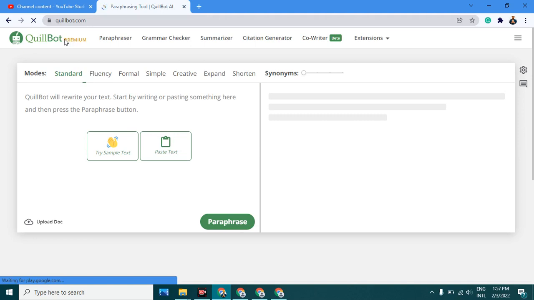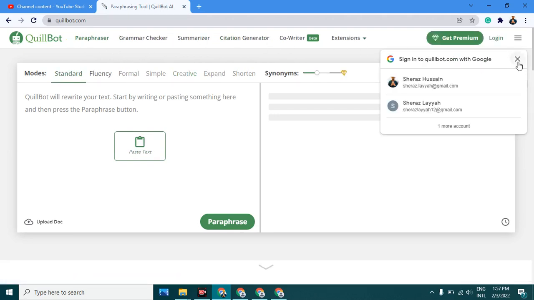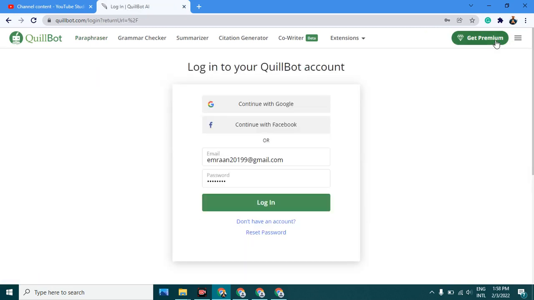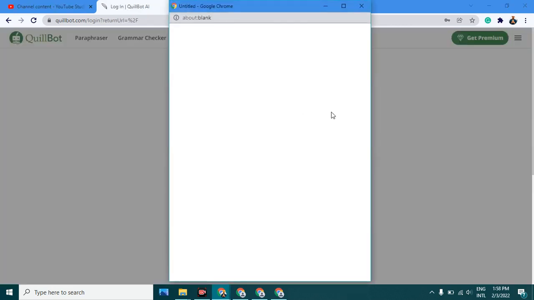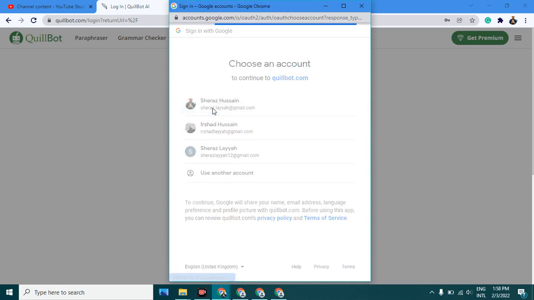You can also purchase a premium version, as I have purchased already, or you can use a free version. Free version has less features, so that is why I purchased a premium version. So for now I have logged out of my premium version. I am going to use free version for you. Simply click on login. Select any account.